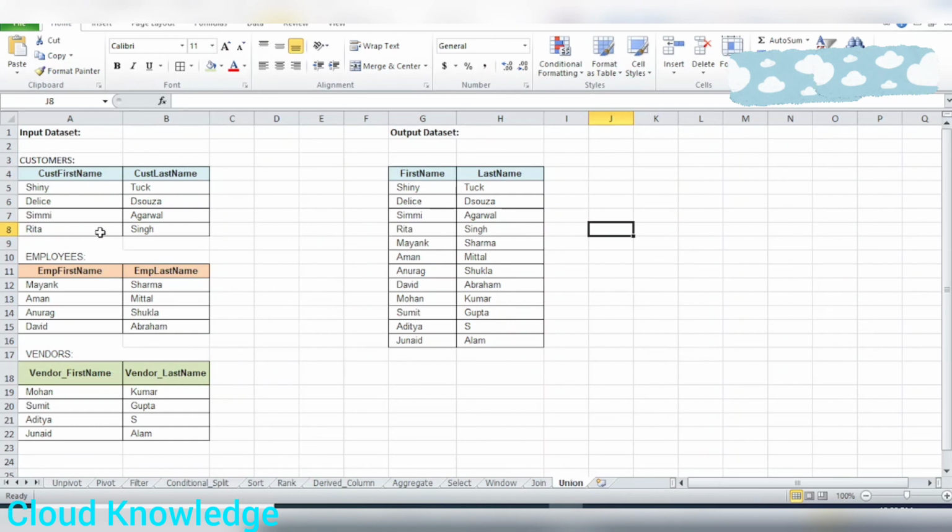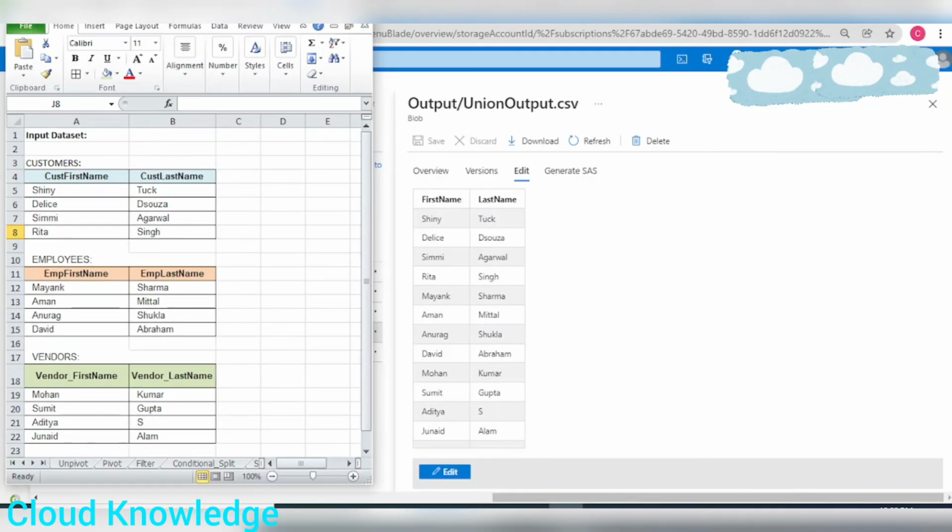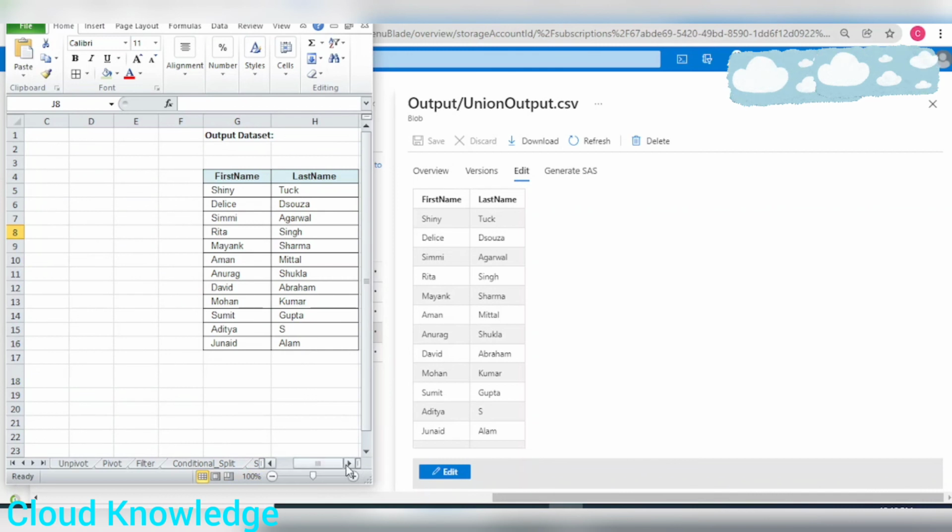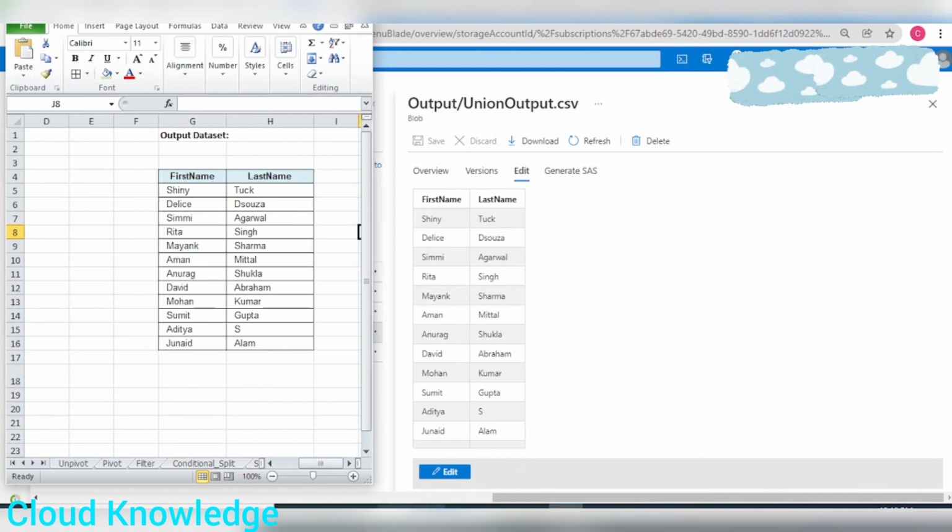That is, the source streams were customers, employees, and vendors. So all the records you can see, 4 records from customers, another 4 from employees, and next from vendors have appeared in the output dataset, which looks fine. So this we can achieve through union transformation, and I think you've got the basic beginner level understanding of the union, like how to use the union transformation in mapping data flow.